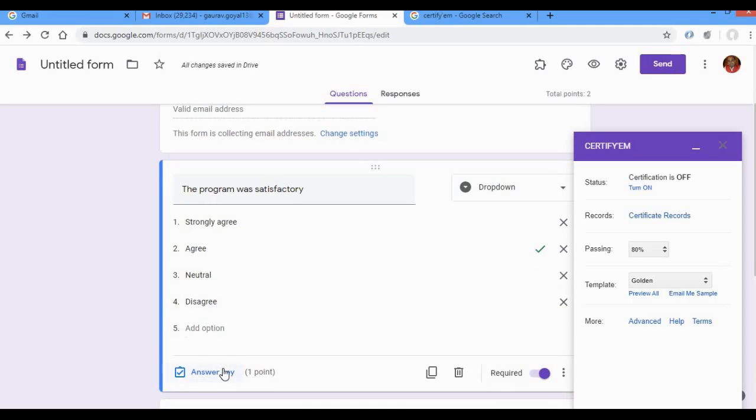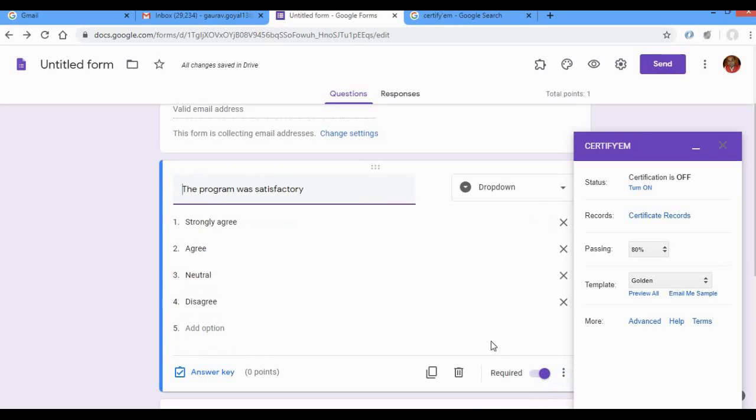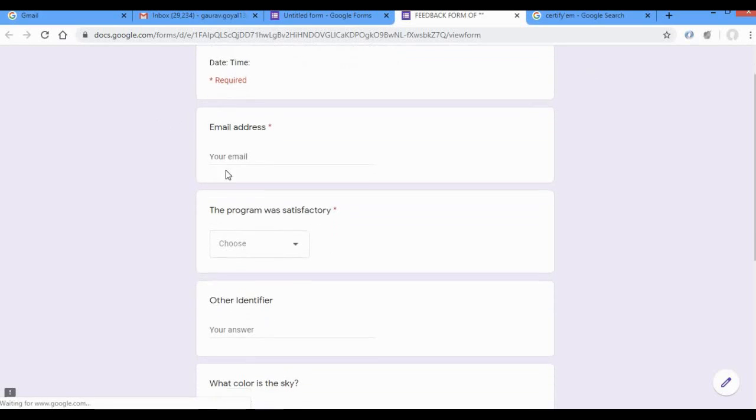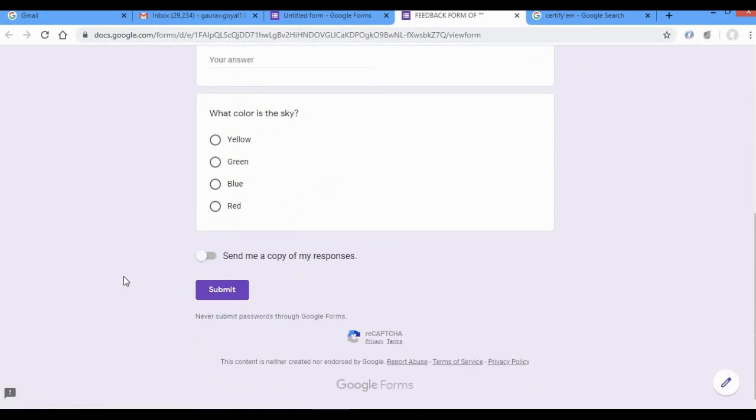And I don't want to give any answer key. I don't want to allot any point, since this is a feedback form, so I don't want to give any marks to this particular question. Okay, so from here you can see the preview. Yes, your feedback form will look like this. This is the part: strongly agree, disagree, what is the color of the sky, and submit it.